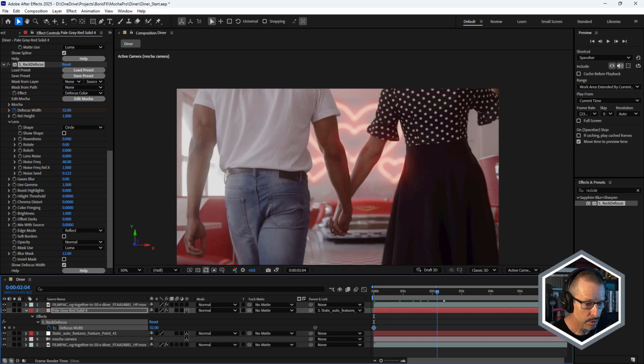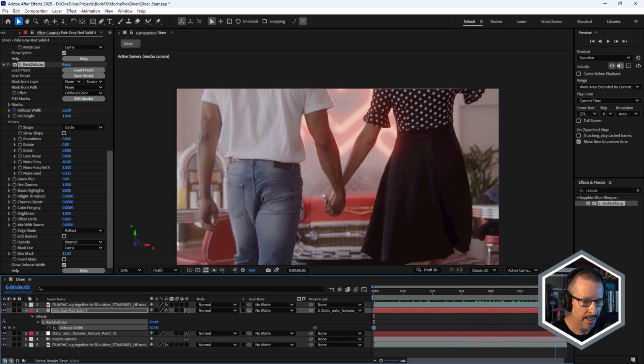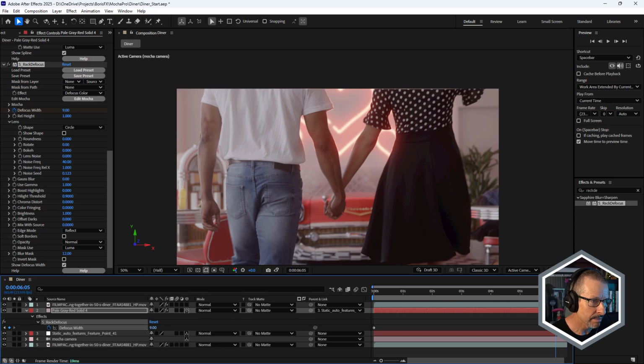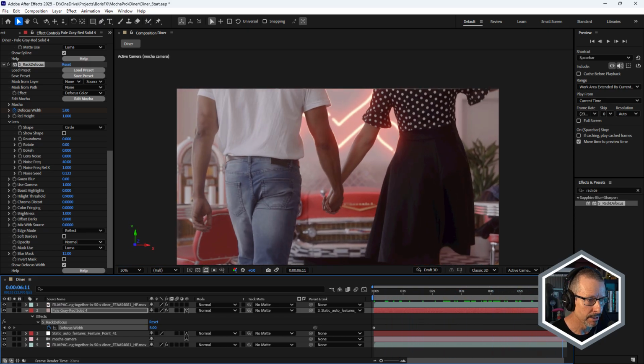And as we go towards it, nice and close, right towards the end, let's bring that right down. And this will help sell it a little bit. Down to 5. So out of focus, and as we get closer, we go into focus. Very nice.